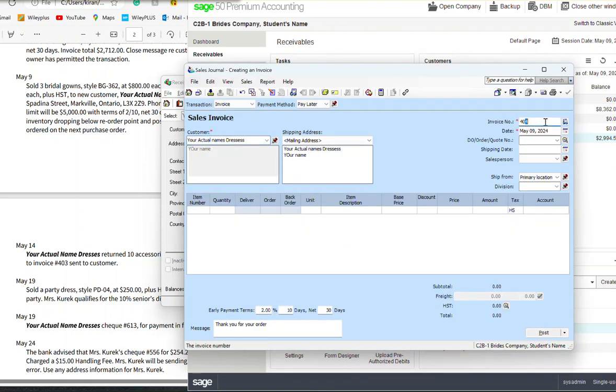Again, it will be done in invoice. The invoice number is 403, and if you're returning it, beside it you have to put RT, and it's a credit note. CN for credit note, RT for return. When did we return it? We returned it on the 14th.